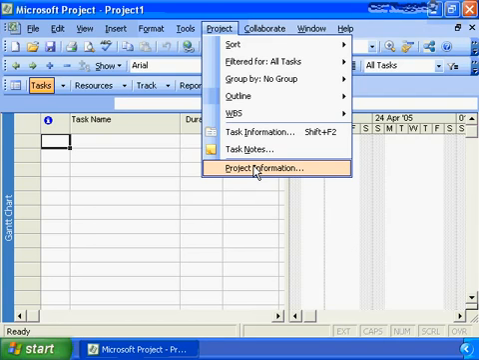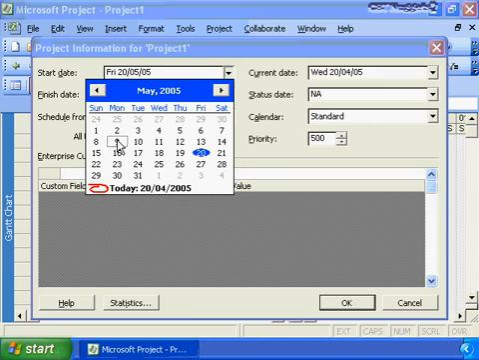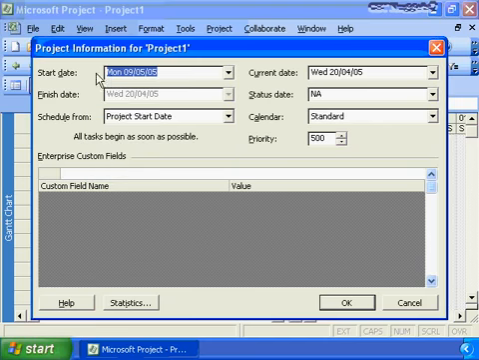In Project Information, we're simply going to define what our project start date is going to be. By default, it selects today's date, so you know this nugget was recorded on April the 20th. Project planning will take a period of time. So let's assume we don't believe the project is going to start until the 9th of May. You can go in and set your project start date to be the 9th of May.